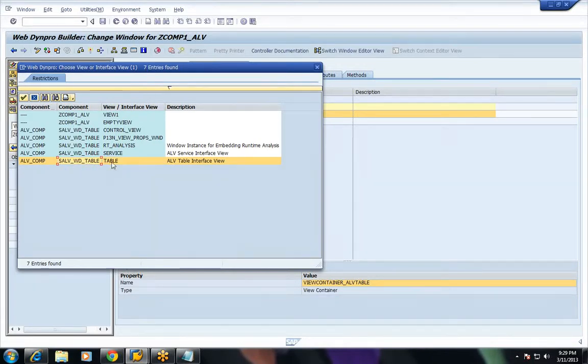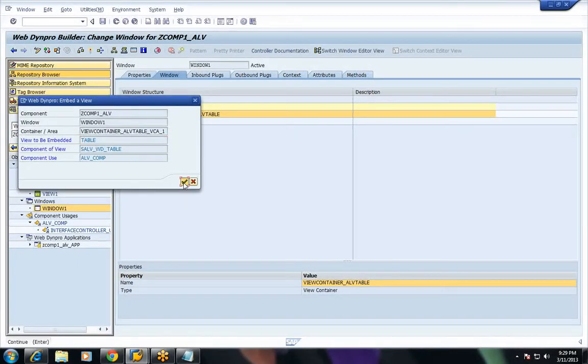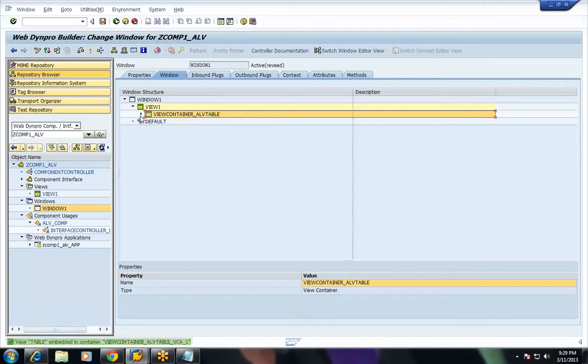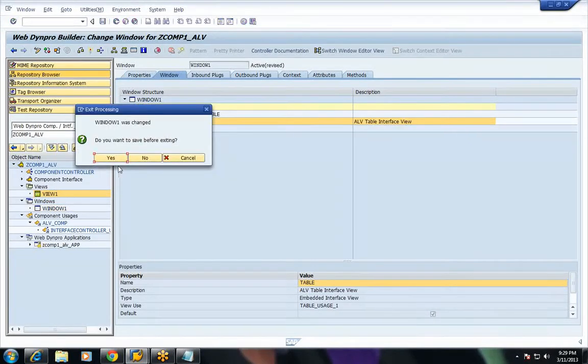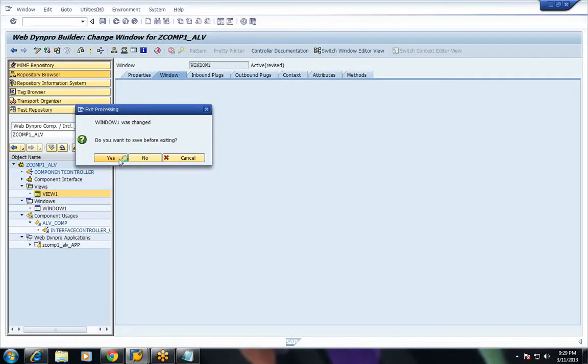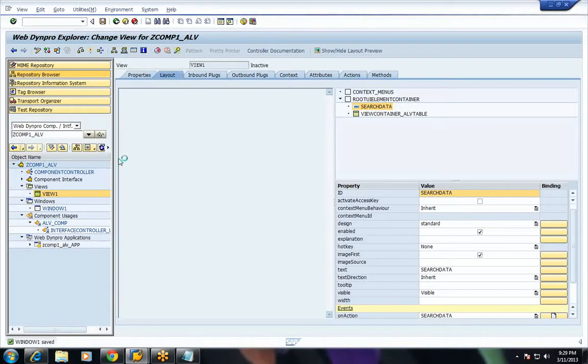SALV WD table contains one table window that you have to select. In real time also same option. So you can see this now. In view container, when you run the program, you will get ALV table. So very simple. Now let us activate and test it.